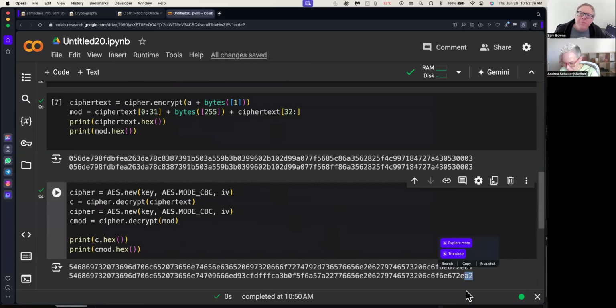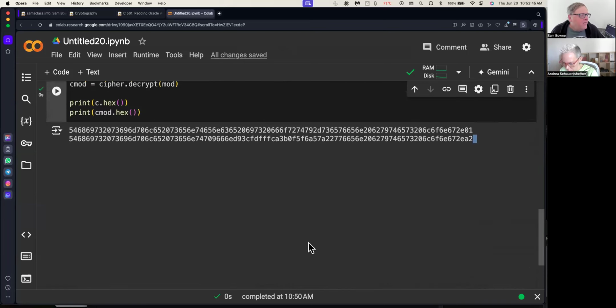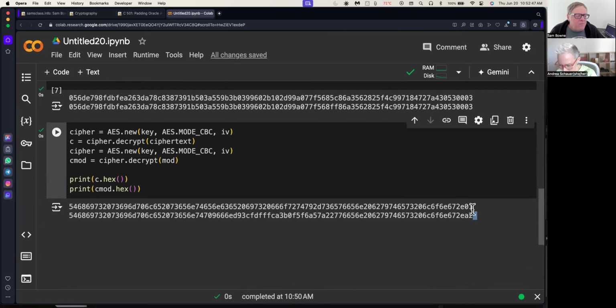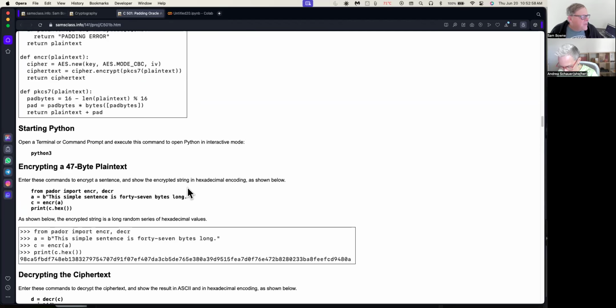Remember, the only legal padding bytes are 0-1 through 16. And this is A2, which is bigger. So this second one has a failure. It won't decrypt properly because the padding at the end is forbidden. And the fundamental weakness is if the system tells you that there is a padding error, that gives you enough information to deduce information about the key.